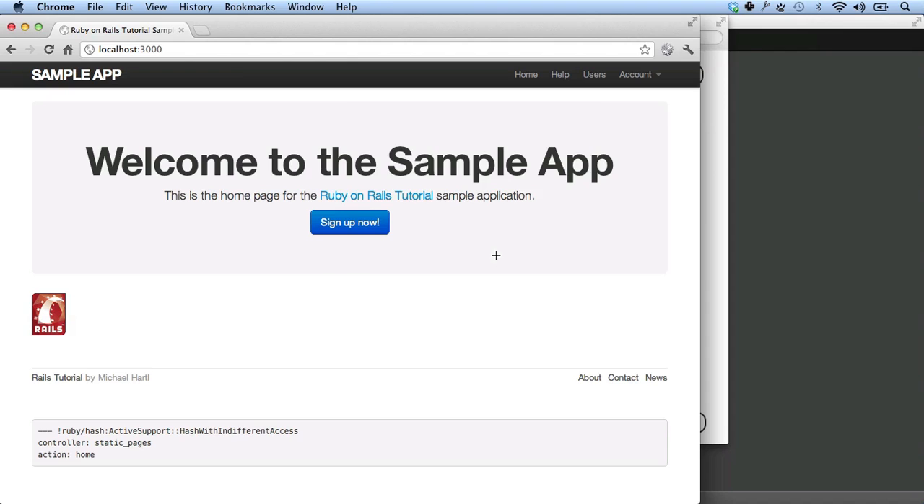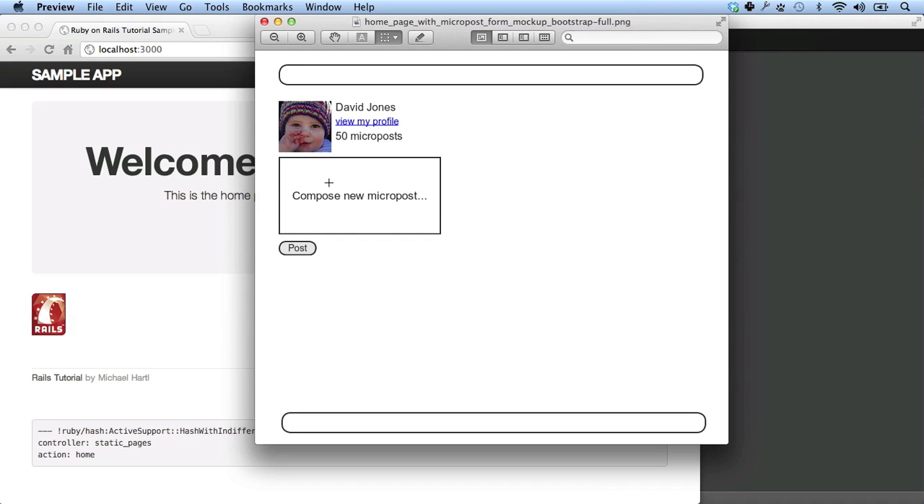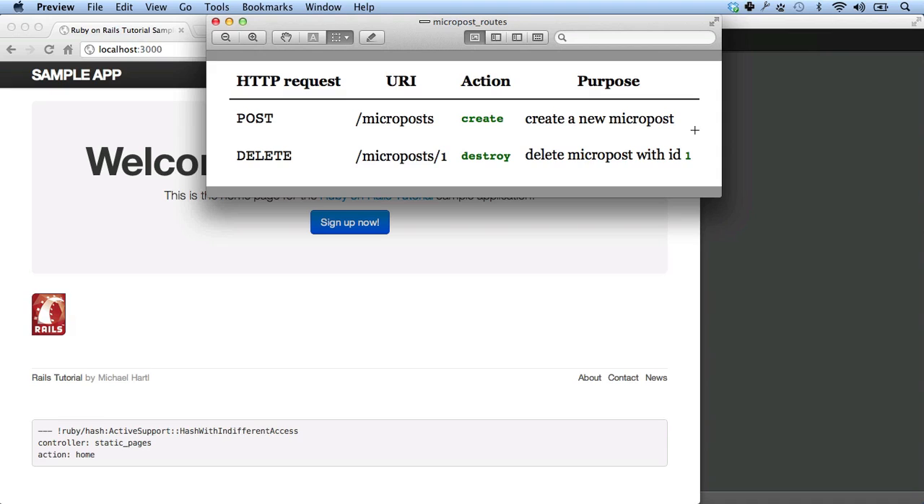In particular, this page is going to have a box where a user can put in a new micropost, as well as a little information about that user. And then we'll eventually have a feed of the microposts of the users being followed by the given user. One thing you might notice about this is that we're not actually going to need views for the micropost pages.